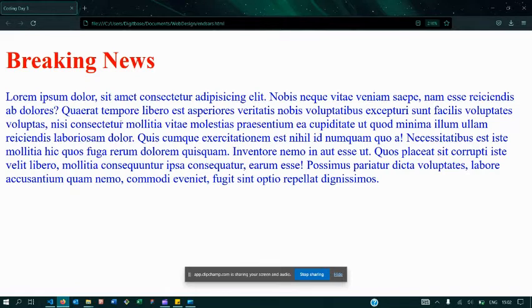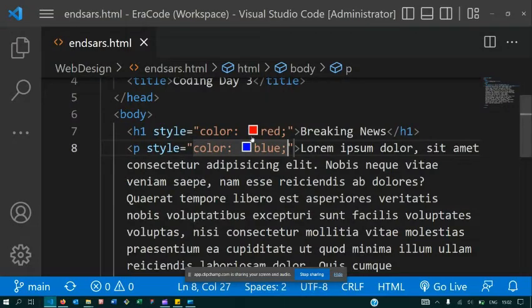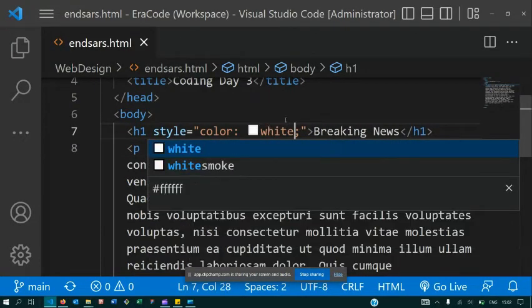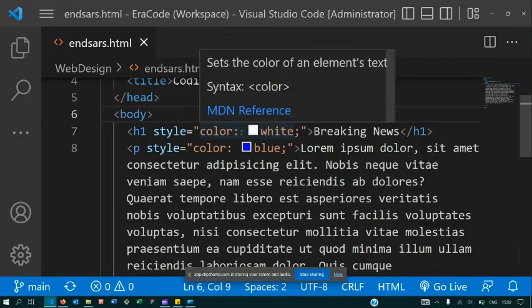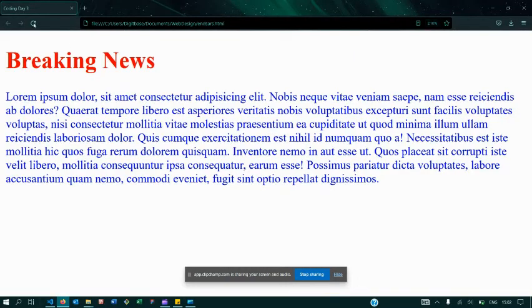Go back to our browser and refresh. The font color of the paragraph is now changed from black to blue. Easy peasy. Okay, let's revert back to the H1 tag, the heading tag, and change it from red to white. Let's see what happens. Change the color of the H1 from red to white. Red to white. Let's go back to our web page and refresh. Voila! The H1 tag just disappeared off the screen.